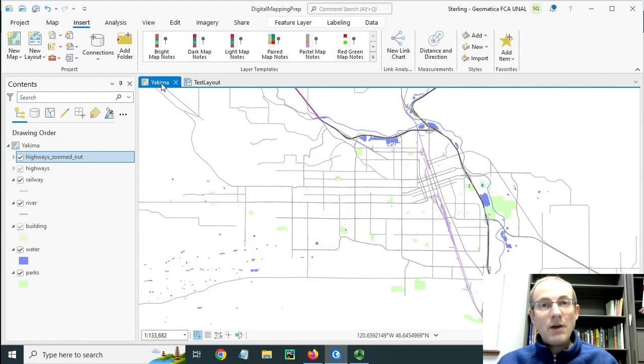So I'll demonstrate how to create that, and I'm actually going to start over here in this ArcGIS Pro map where I've added some data from OpenStreetMap. Thank you, OpenStreetMap contributors, for contributing to this data. I've got these basic data sets for the Yakima, Washington area, which I've added, and I've done a little bit of symbolizing here for the parks, water, buildings, rivers, rails, and roads.